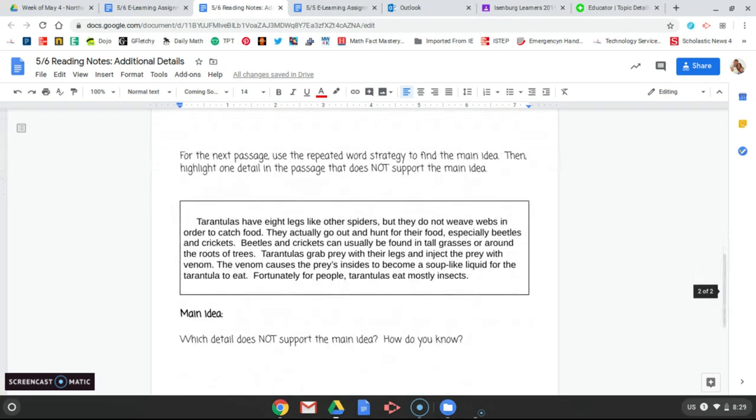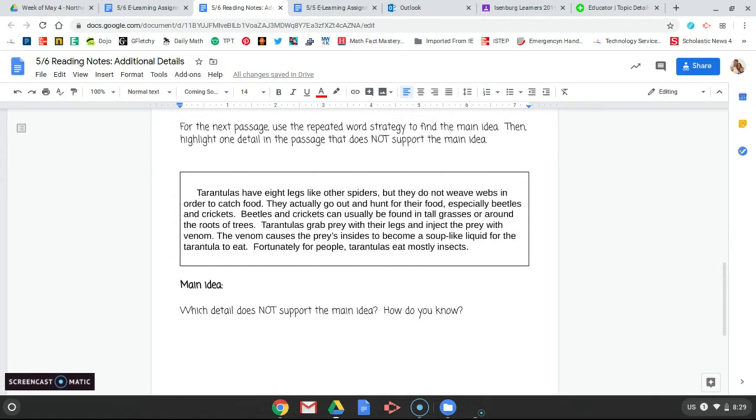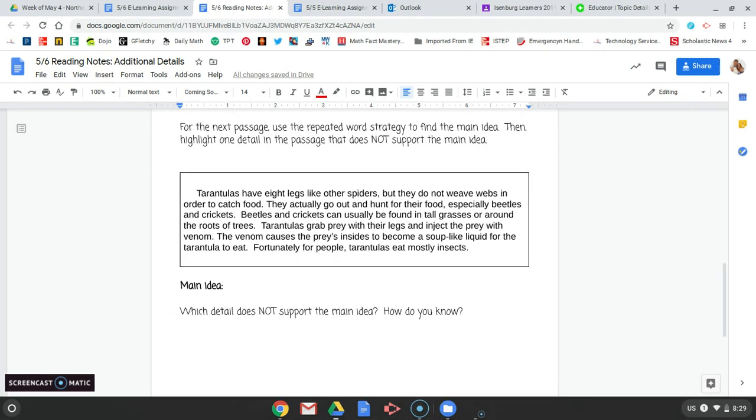Let's try another one. For the next passage, use the repeated word strategy to find the main idea. Then highlight one detail in the passage that does not support the main idea. All right, so this time we're going to find the main idea ourselves, just like we've been doing the last few days. But then after we find that main idea, we're going to go back into the text and look for any additional details, which remember are the details that don't necessarily support the main idea.